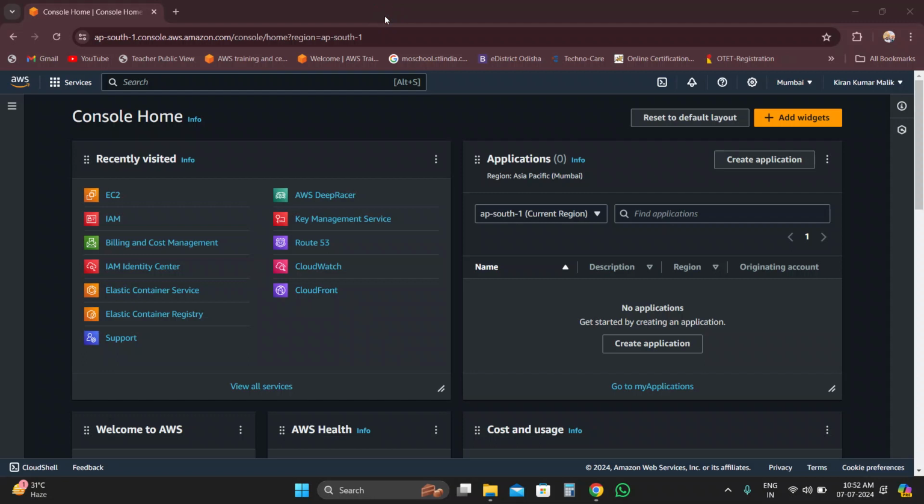Last video I showed you how to create an EC2 instance and connect to the EC2 instance inside the AWS console. But in this video I am going to show you how to connect to the EC2 instance from your local system or your external device or external computer, not in the AWS management console. Let's start the process.